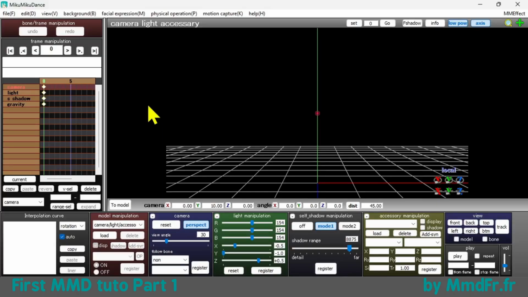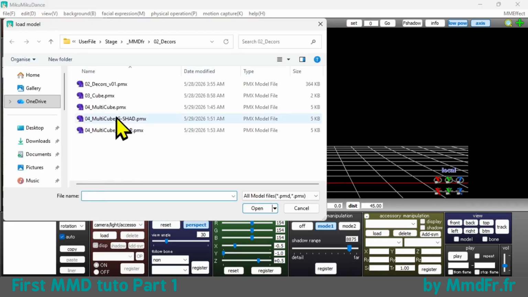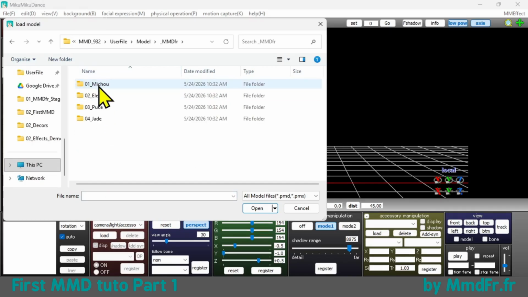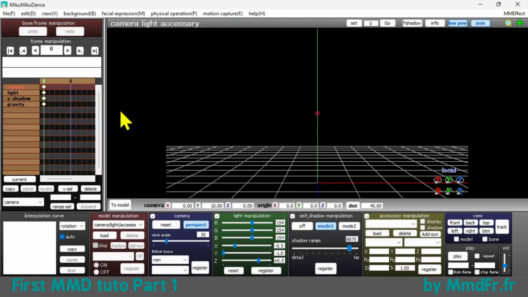The first thing to do is load a model. Go to the Model Manipulation panel and click the Load button. We'll browse to the user file, Model, MMDFr folder, and there you'll find the 4 basic TDA models I've assembled for you. I'm using Michou. You can read the credits and the rules, and by using it, you accept them.